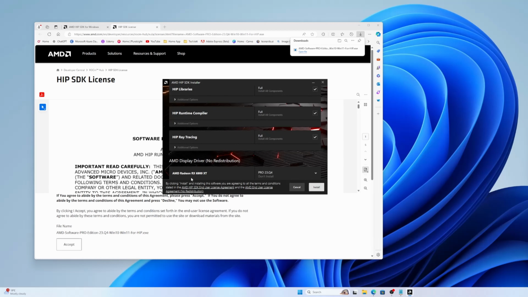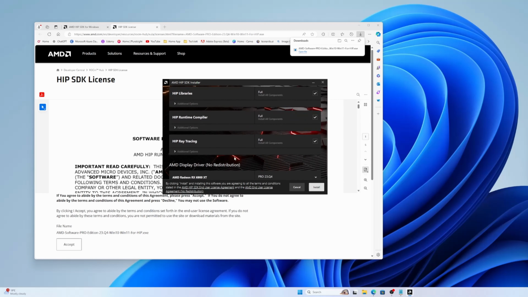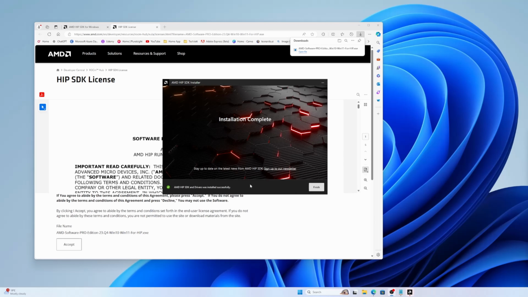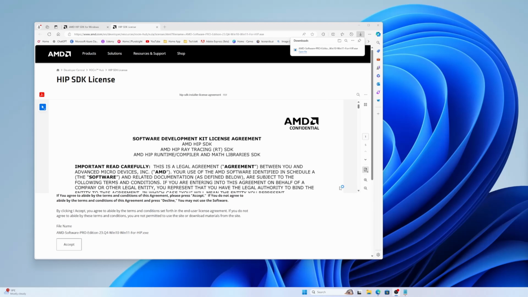But I already installed the Adrenaline driver, which is the latest version. I don't want to install the Pro version. If you want the Pro version, definitely you can select it and install. But I don't want to install this because I want to use the latest version, and that is the Adrenaline one. So basically, I keep this as default and click install, and it'll take some time. So I will be back when it's done. Okay, the installation is done. So click finish. Our HIP SDK is installed.